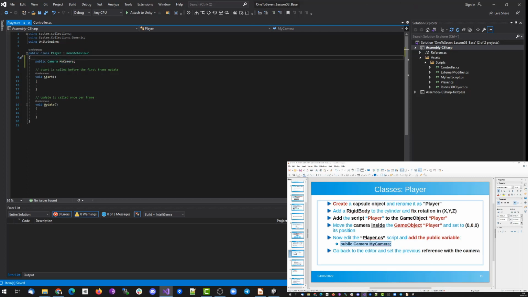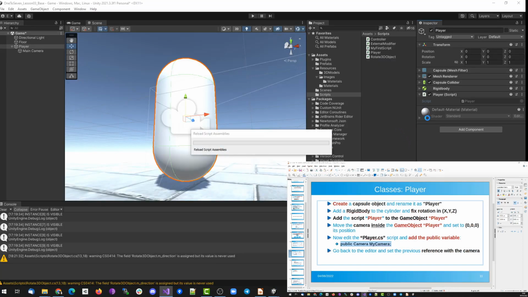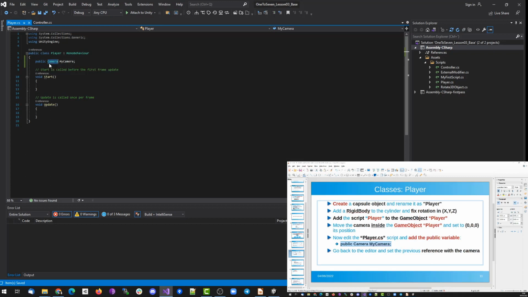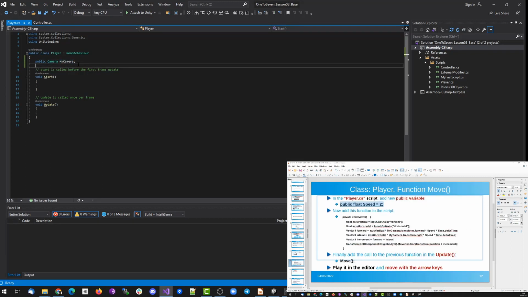Okay, so going back to the Unity editor, we are going to set the reference to the camera by just clicking and dropping the camera onto the public member variable we have just created. Okay, so now the player script has the reference to the camera. And the next thing that we are going to do is implement the player movement.